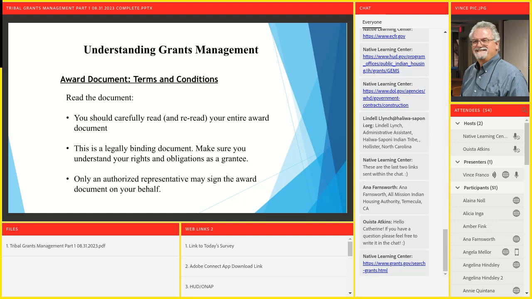Only an authorized representative may sign the award document. Yes, that's right. Only certain people. Usually it's the authorized organization representative, known as the AOR, or some other chief executive, maybe tribal council chair or whatever, but usually it narrows down. Someone is going to be authorized to sign off and be the point person for the award.